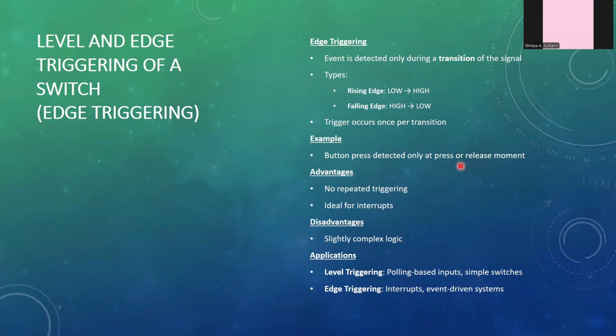If the button is pressed continuously, then the button press is detected only at the press or release moment. So if you want to detect it at the press moment, it depends on what you're using, pull up or pull down. For either a falling edge or a rising edge, it is detected. The advantage of this is that there is no repeated triggering and it is ideal for interrupts. For interrupts, you don't want the interrupt to be generated continuously. You want it to interrupt once and then go to the ISR and come back. Then disadvantages: the design is slightly complex.